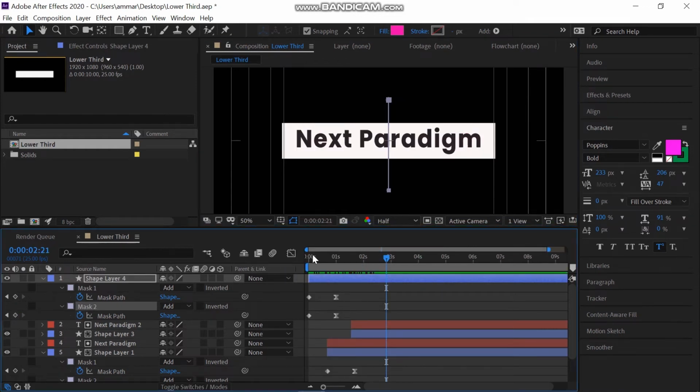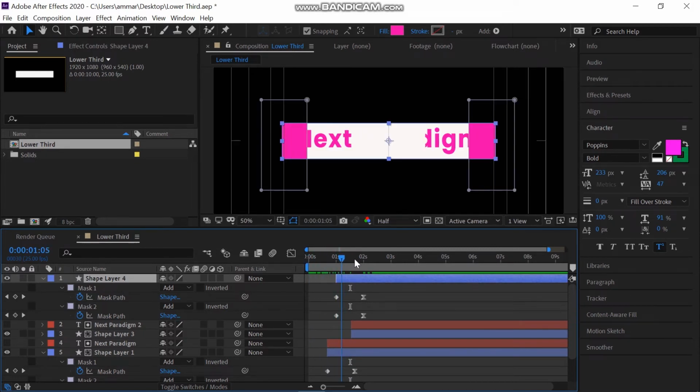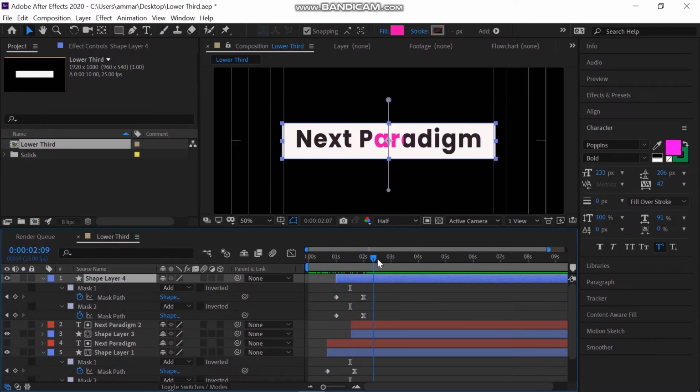Now we have a good-looking animation. To make it better looking and modern, just after the pink boxes close, hit Ctrl, Shift, and D to split the layer and delete the last big layer.